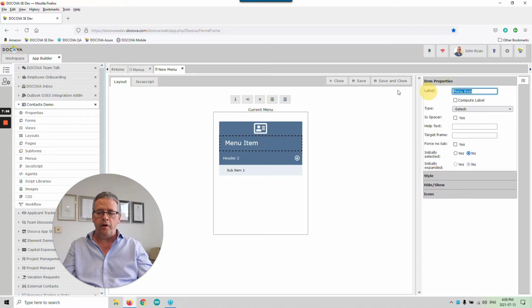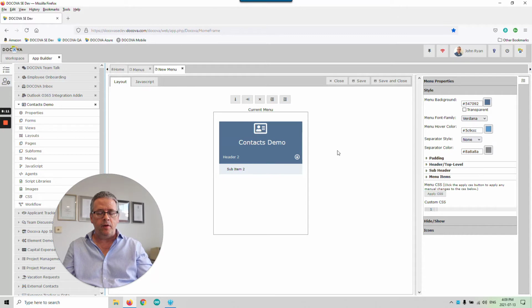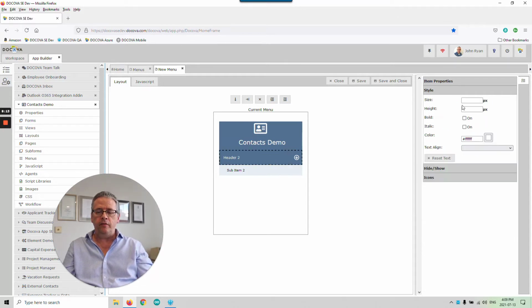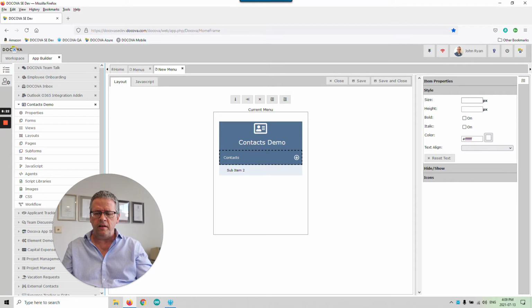Now I'm going to come up here and say that this is Contacts Demo. Then I'm going to go to the style and center this, so it's Contacts Demo. And then for this menu item, I'm going to come here and say Contacts, like this. I'm also going to make the size of this text 18 pixels.